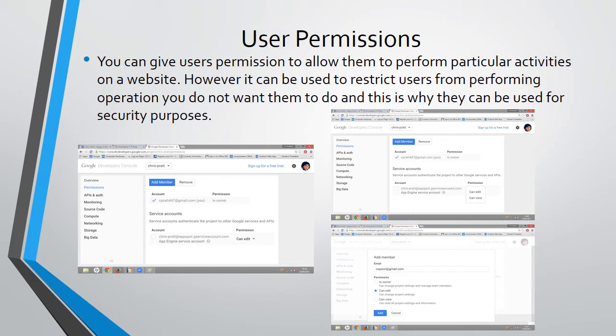What I mean by this is, as you can see in the bottom right, an owner can change project settings and manage team members. A team member I can then set to can edit, and that person can only edit the project settings.